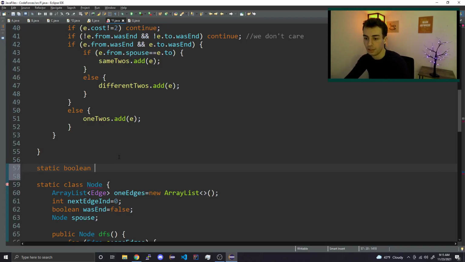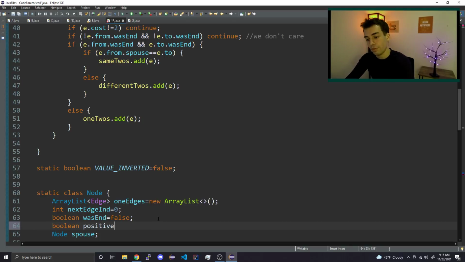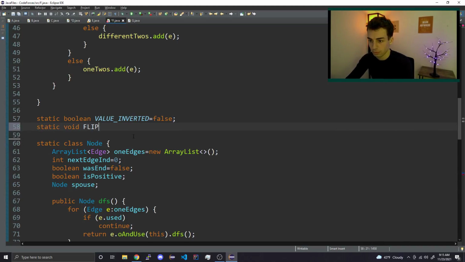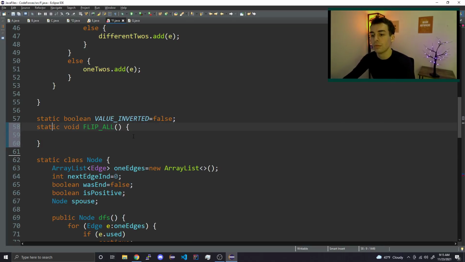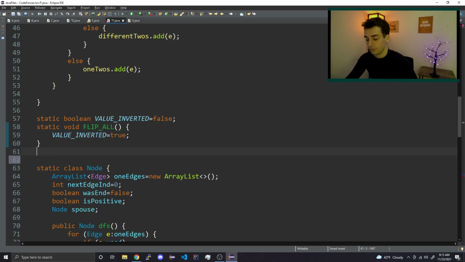Static Boolean valueInverted is false. Boolean positive. So flip all, this will say valueInverted equals true. Static void getPositive.